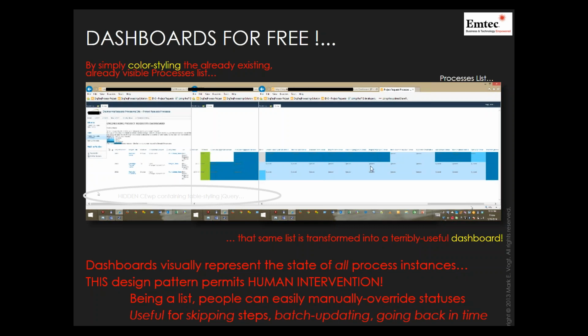one's only done part way, and all of these are light blue, they're in processing. You end up with the ability to create a dashboard effortlessly because the processes list with all of its statuses and with its overall condition and with its master status is, by its very nature, a dashboard. You simply have to add some jQuery on there to color code it, and you're rocking.